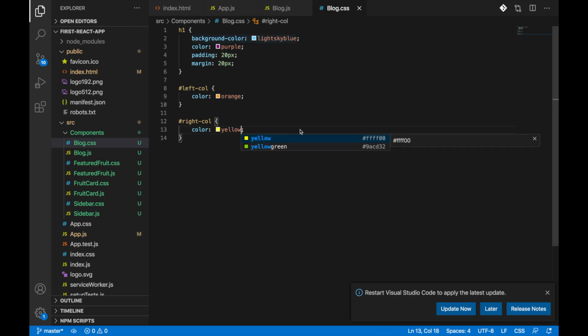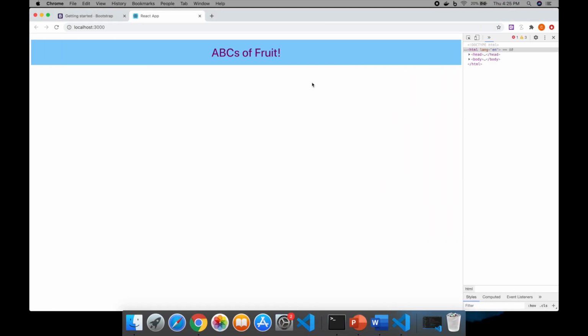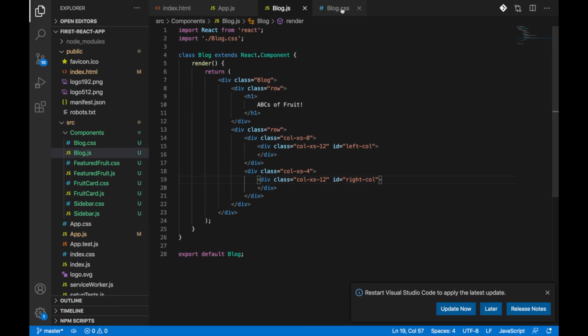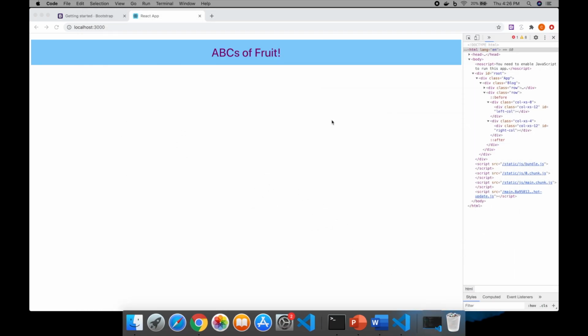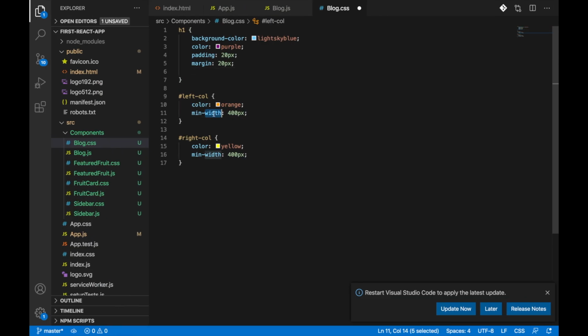Okay, let's see if that is working yet. Not yet, because it doesn't have a minimum width. Oh, it doesn't need to be width, it needs to be min height. Okay, silly goose.